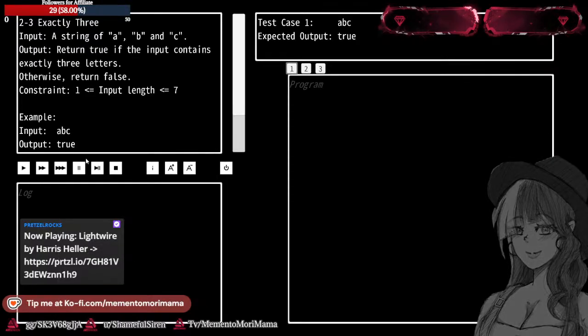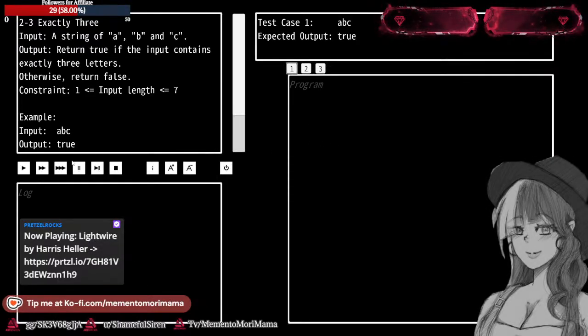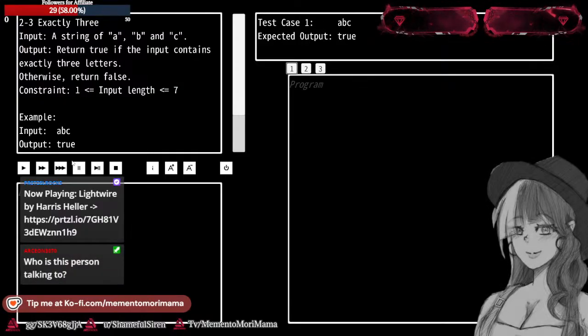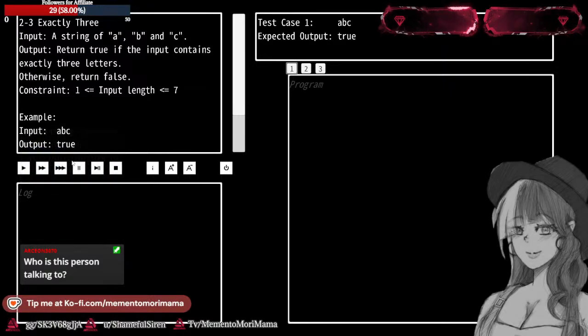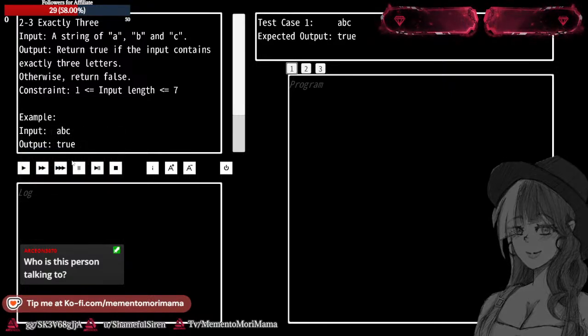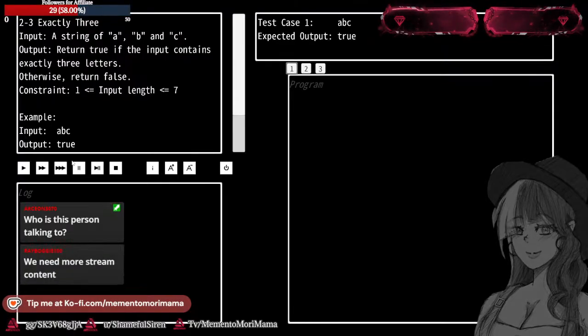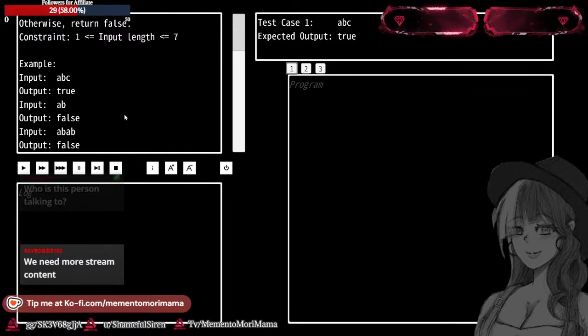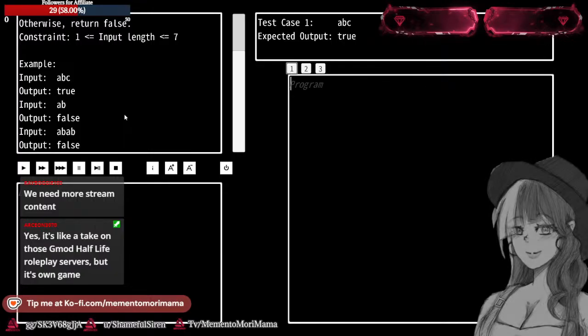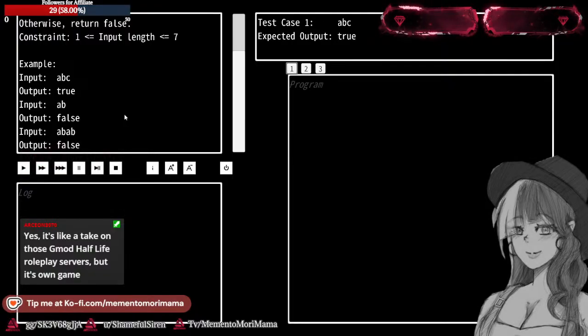Exactly 3. Return string of A, B, and C. Return true if the input contains exactly 3 letters, otherwise return false. Well, the simple answer would be to list out all possibilities, combinations of A, B, and C, which, since there's 3 options, would be 9 different lines, so it'd be a 10-line code.